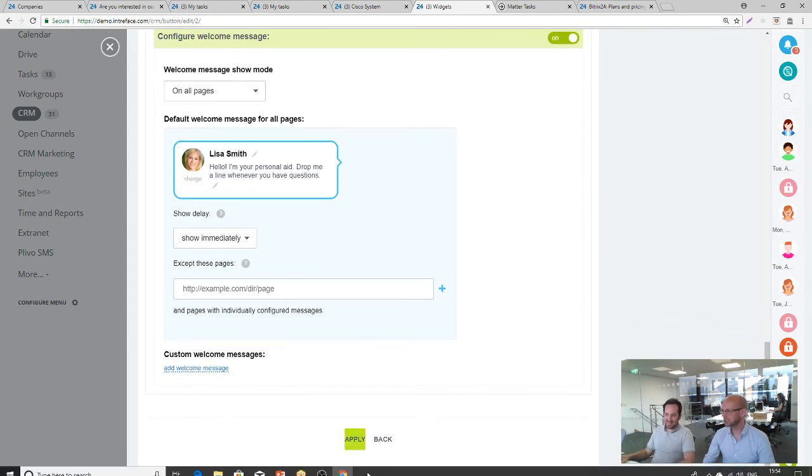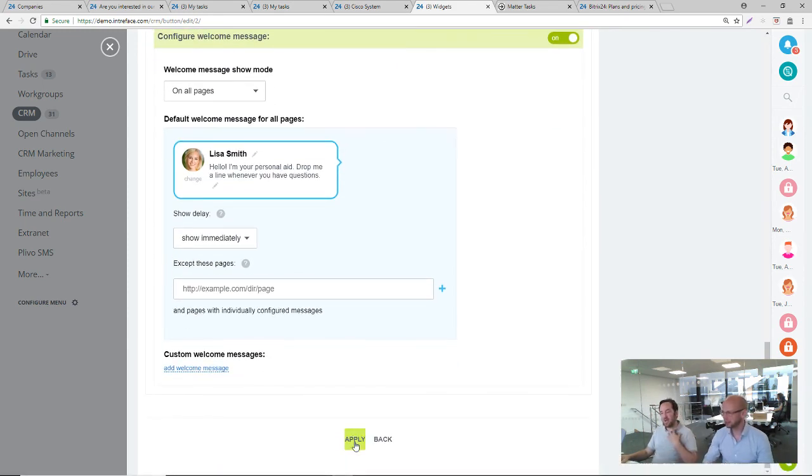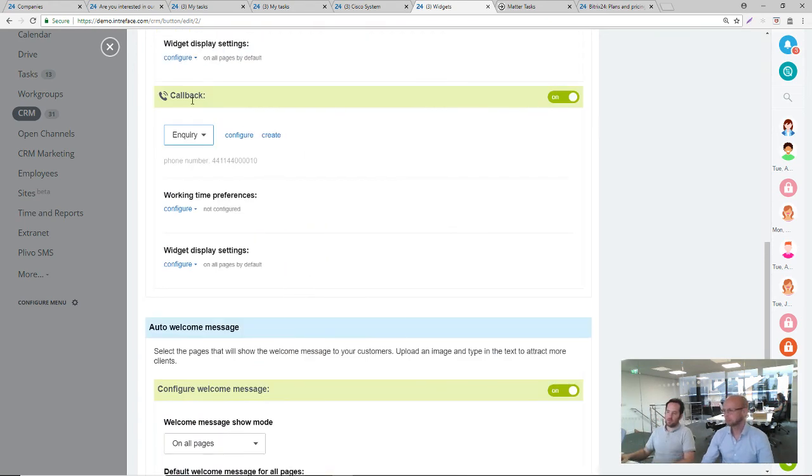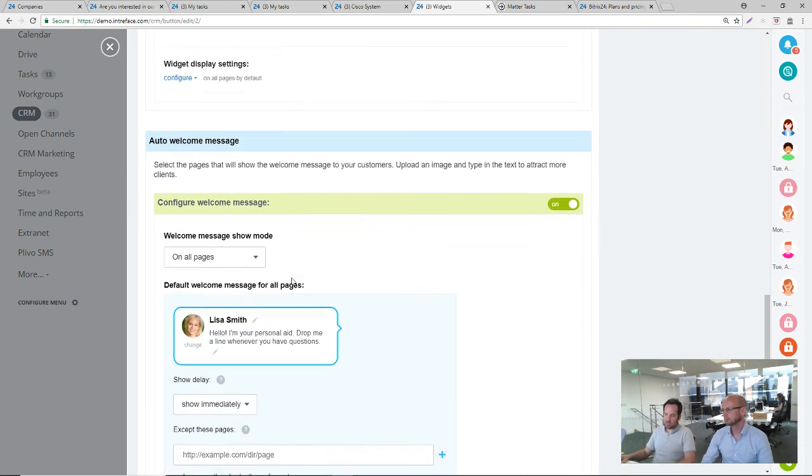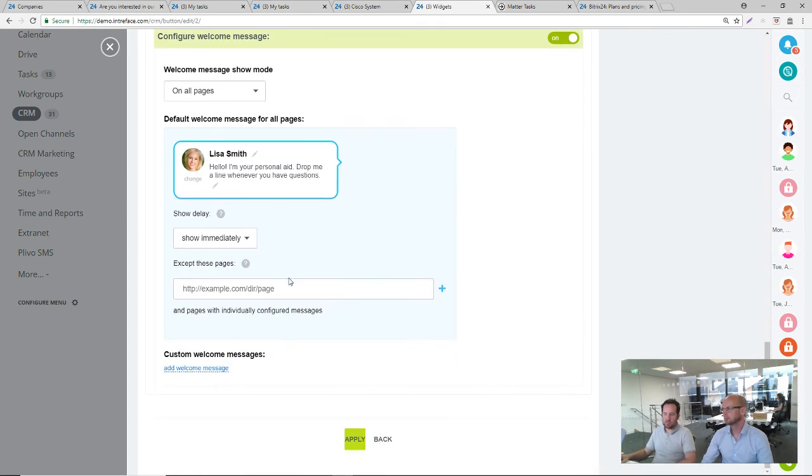So then you can specify that callback form on there. This is a bit confusing, isn't it, because you have to do it in three different areas. Yeah, you have to create the form, and when you're creating the form, you have to specify that it's a callback form. Then, because you've specified it's a callback form, when you go into the widget, it will appear here in the callback area. So it's quite straightforward once you set it up.